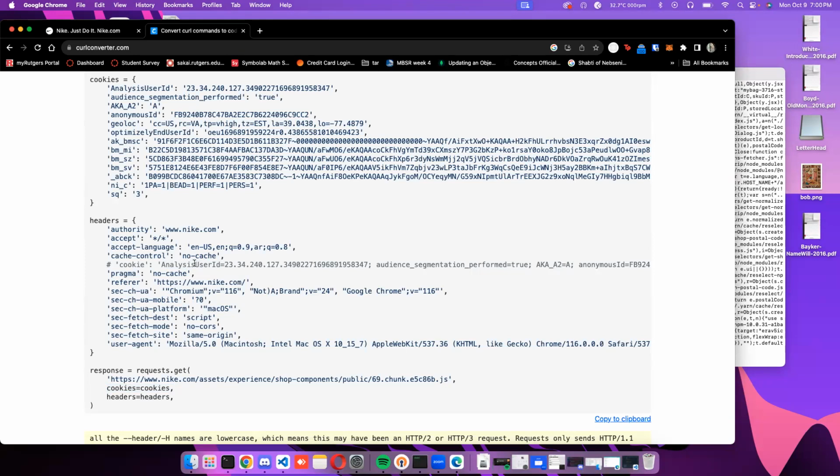Anyone else have anything they want to explore? Let's take a look at. No?